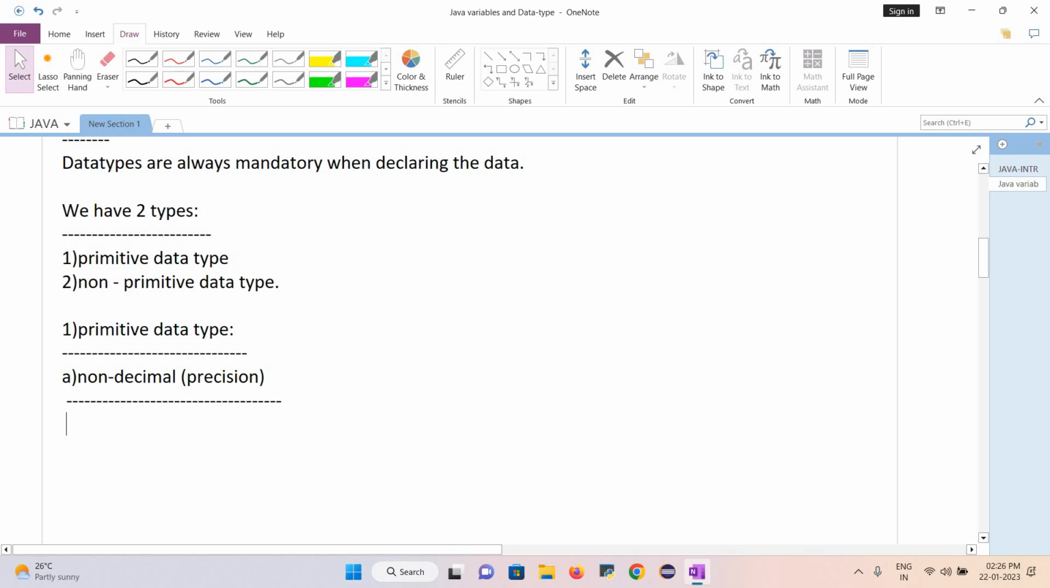What are those non-decimal data types? Let me type it one by one. So the first one is byte. Byte has a certain memory. It accepts 1 byte of data, which means 8 bit. 1 byte means 8 bit of data.